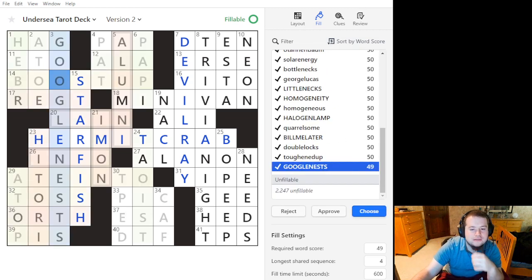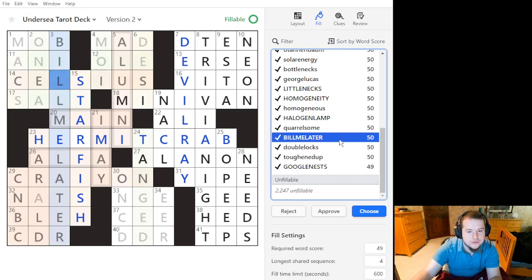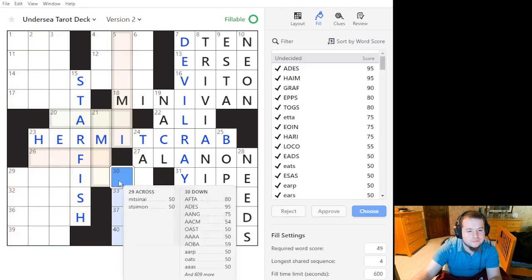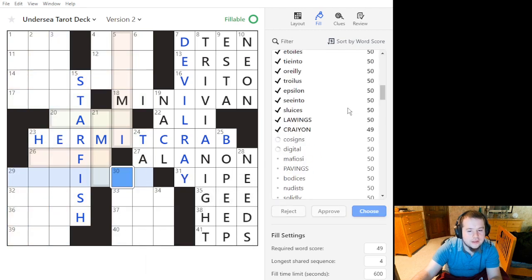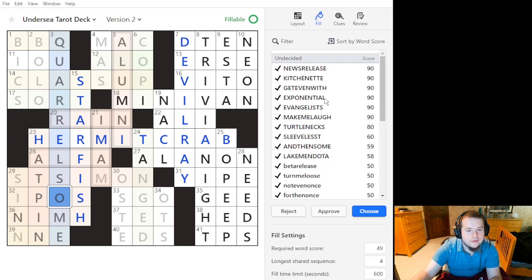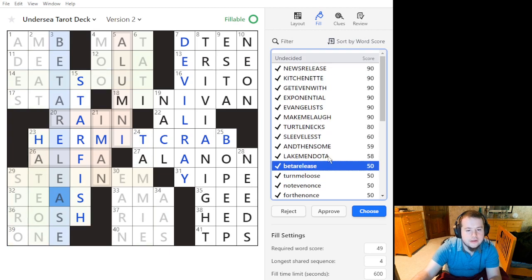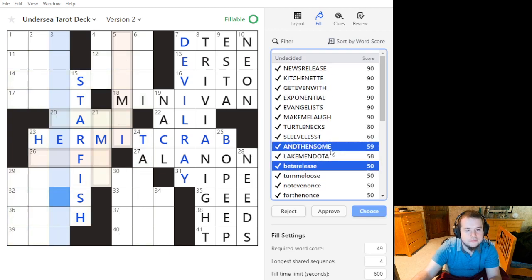Google Nests? I thought Nest was just its own thing, but Nest is... Oh, it's Google's speaker. I guess I didn't know that. I thought Nest was its own thing. Bill me later. That's like an option on... How about this? A lot of options here. Okay. I mean, beta release I really like. And then some.